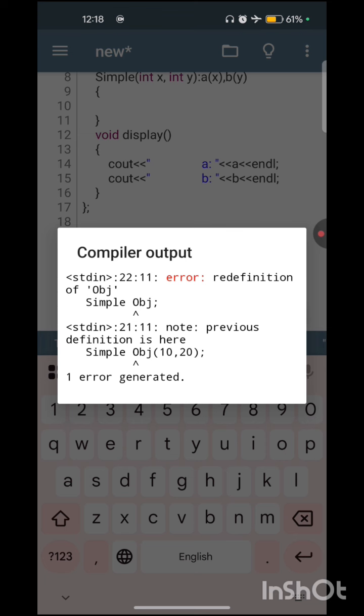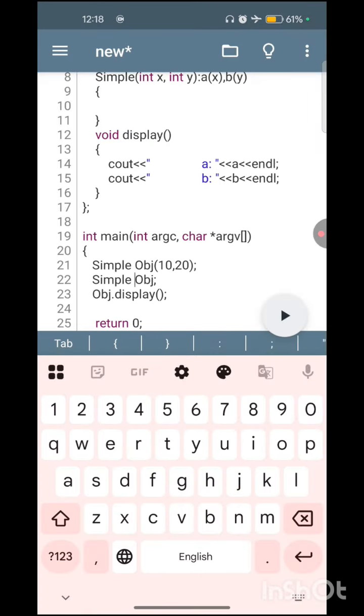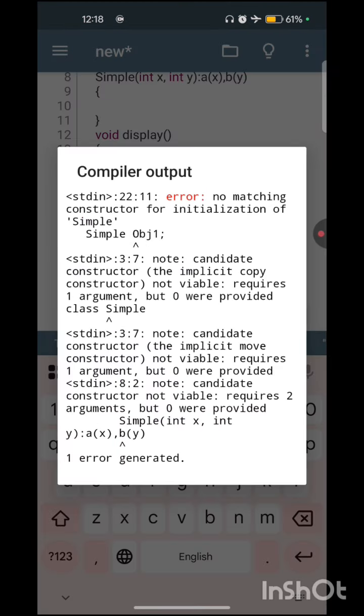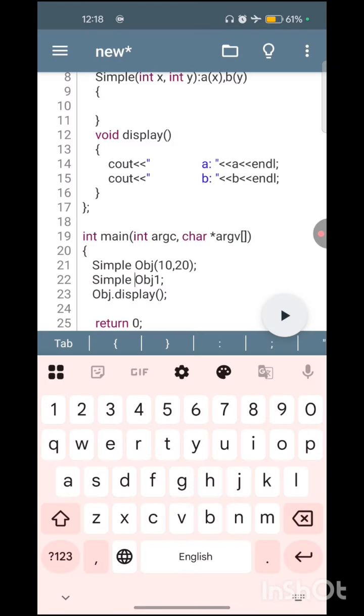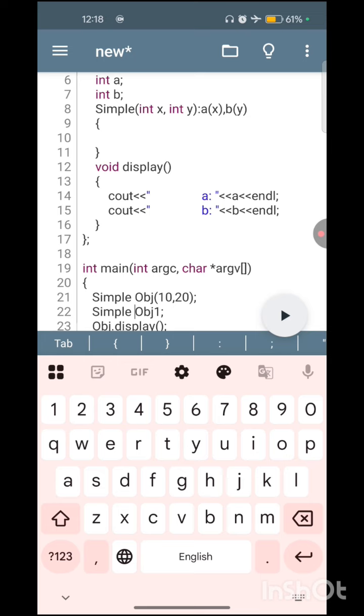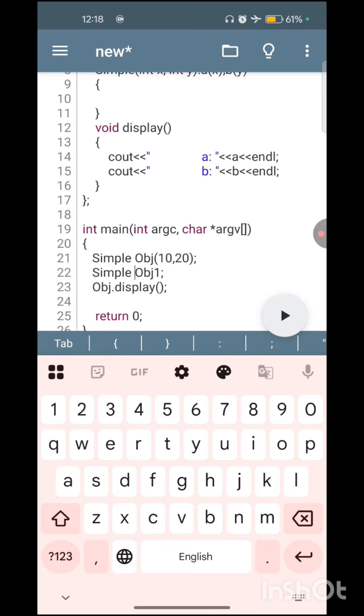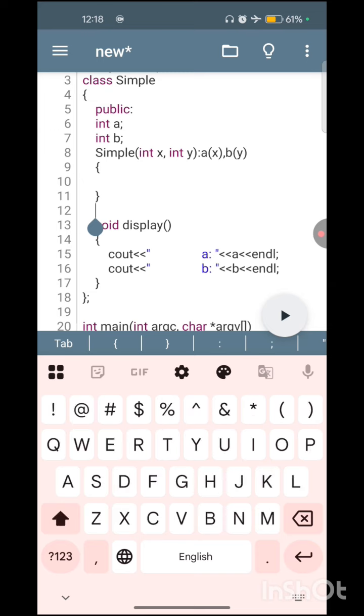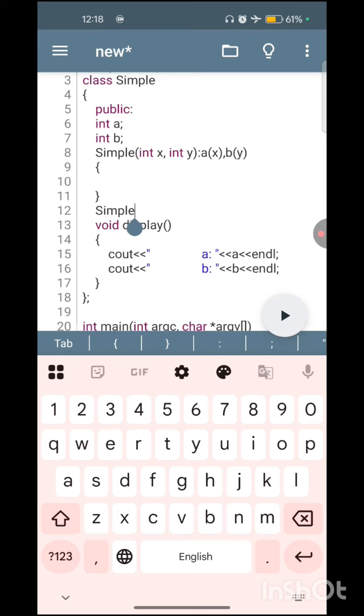See, for example, I create a different object, object 1, and it says no matching constructor for initialization of simple. We are not passing any parameters, so it will throw an error. For that we need to create a default constructor.